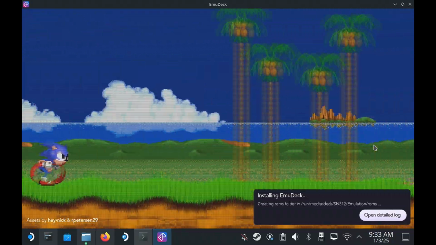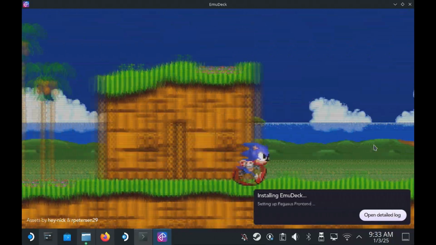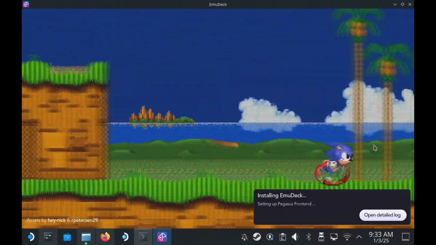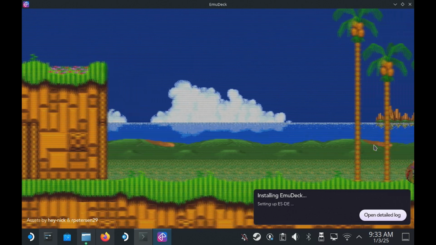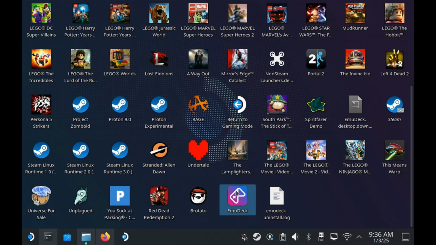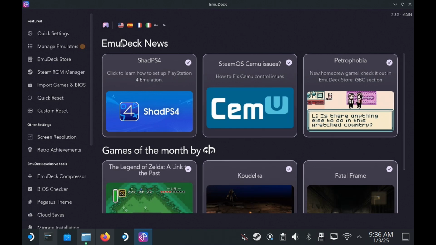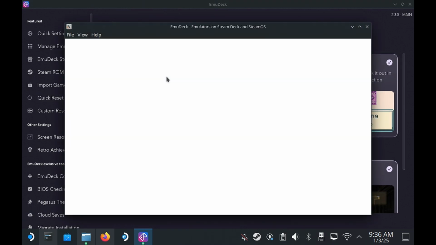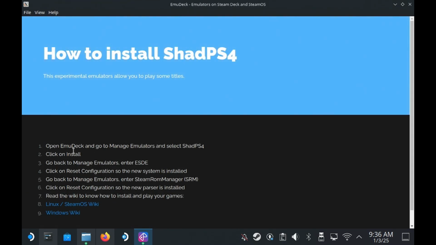Now this has been sped up. It should take about 2 to 3 minutes depending on your internet connection because it is downloading some files. But once it's done, you will see some further prompts that you can pretty much ignore because the installation has been done. So what you want to do next is close and open EmuDeck again. On the front page, you're going to see EmuDeck news. And at the top left, as of recording this video, is going to be how to install ShadPS4, and there's going to be some guide.